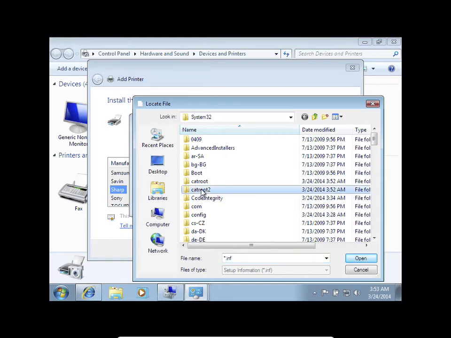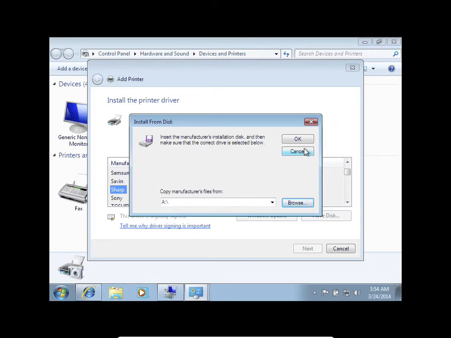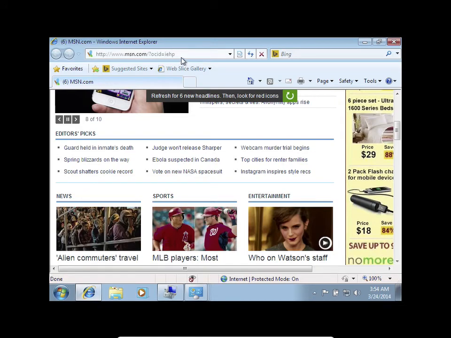I will browse and go to the folder. If the folder is this, I will open it. I will look for that particular file. When I see the file, I click OK, because the driver is a file. I click on the file, click open, and the file will appear here immediately. Let's look for a driver.